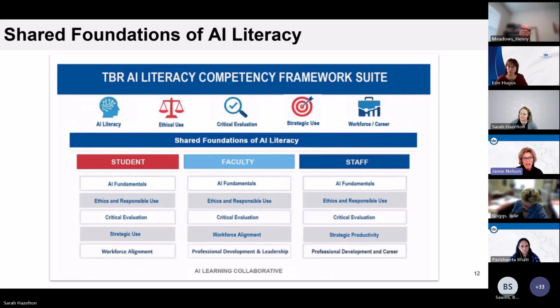So on the student side, now think about the student framework. Students can use the framework to inform their learning. Faculty can also use that framework to design course learning assessments and assignments. And so strategic use is an important competency skill set for students to have.